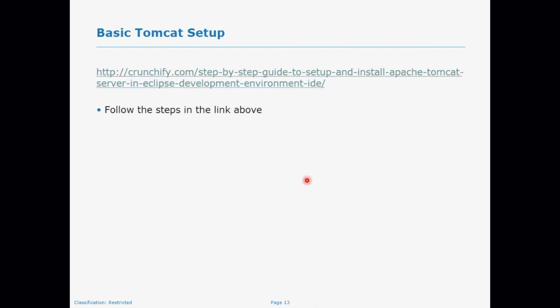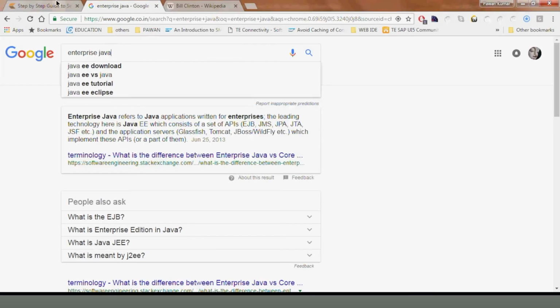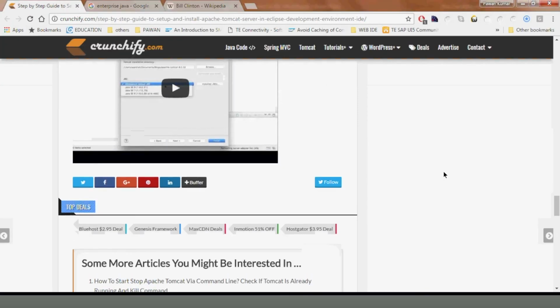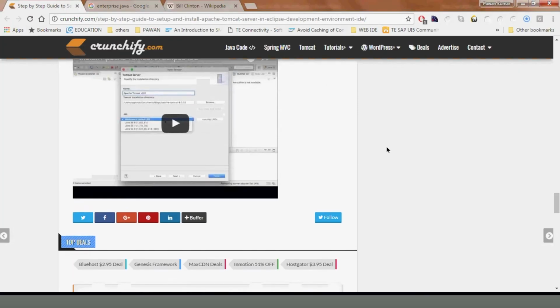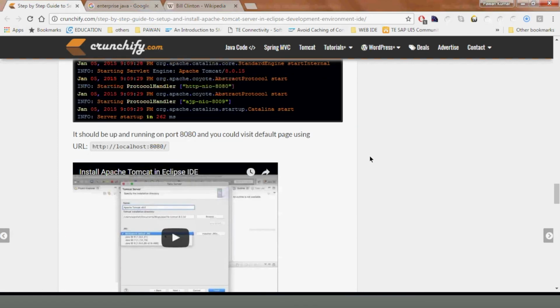First, before you write code, you will need Tomcat. You will need the Tomcat container installed. You have detailed information on how to do the setup in this particular link. So I have that link also open. Let me just go through that once. It also has a video. This is a good link for installing Apache Tomcat in Eclipse IDE.